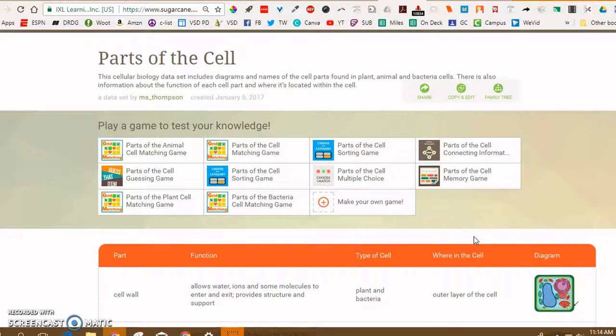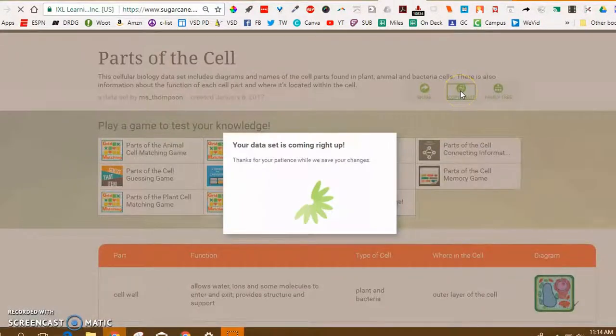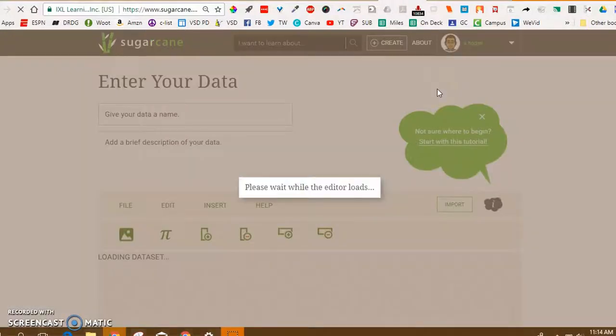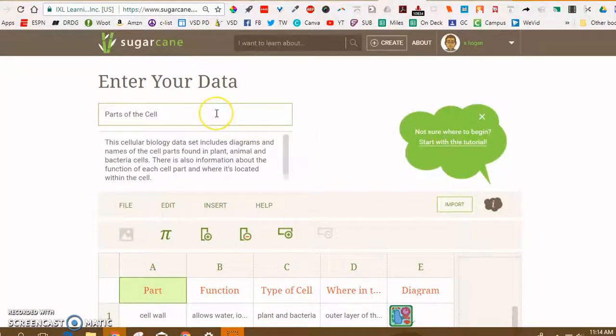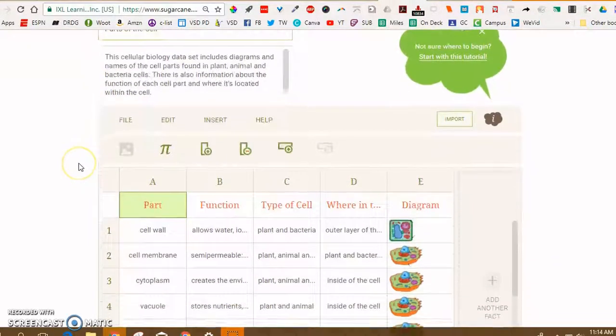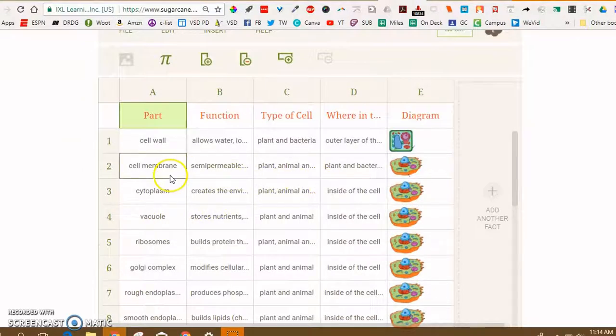If you find a set that you like and would like to use for yourself, you can click copy and edit. You might want to change the name a little bit to reflect your class or a certain class period or a chapter that you're working on. Then you can see the information that's already been put in.